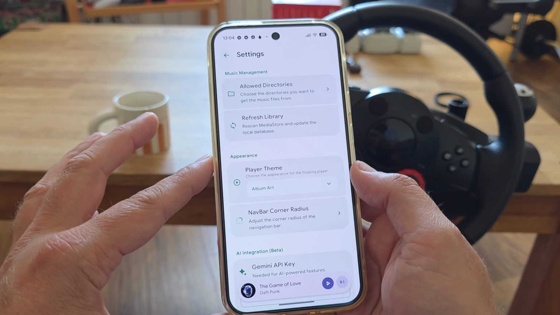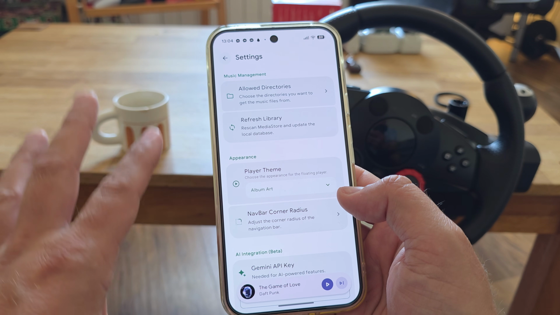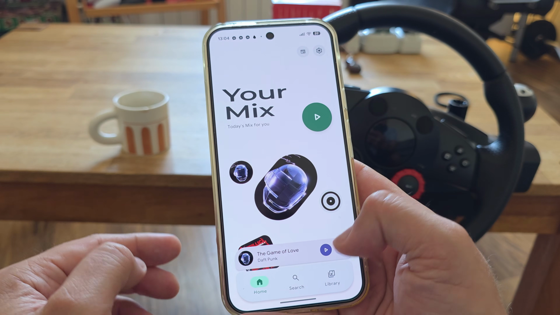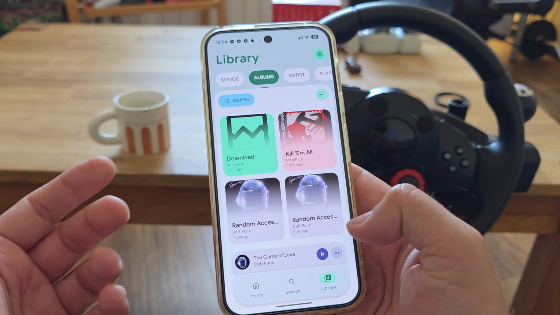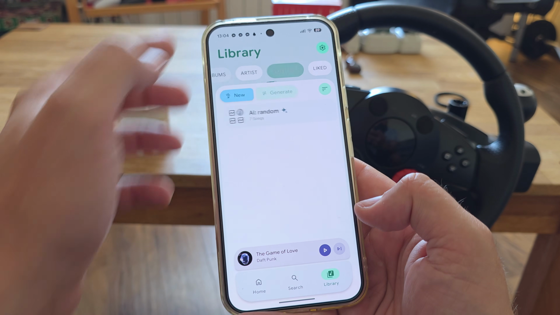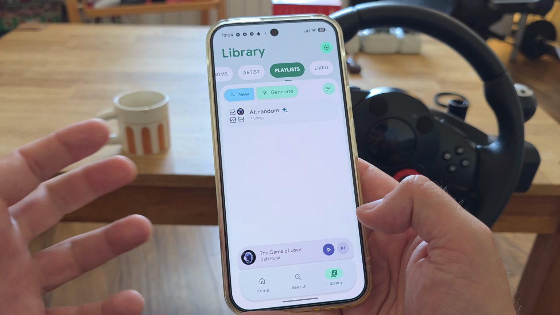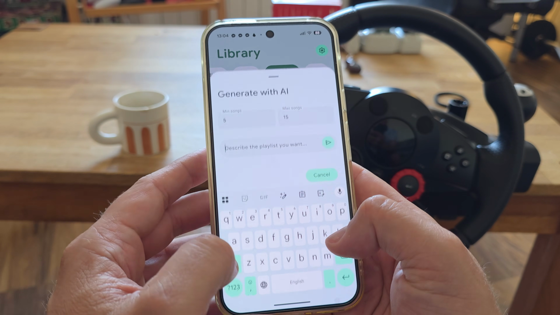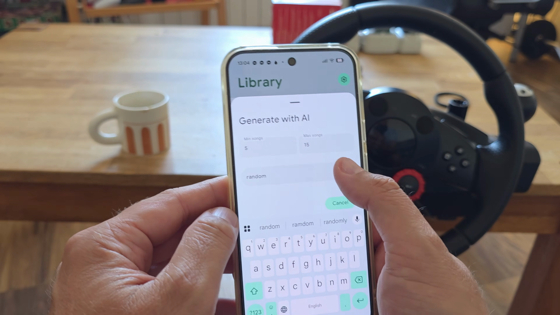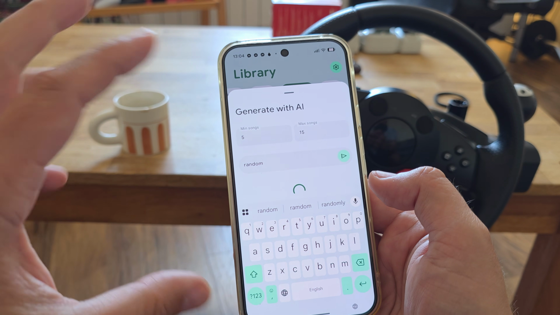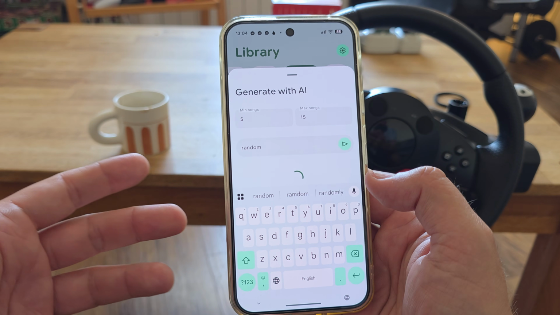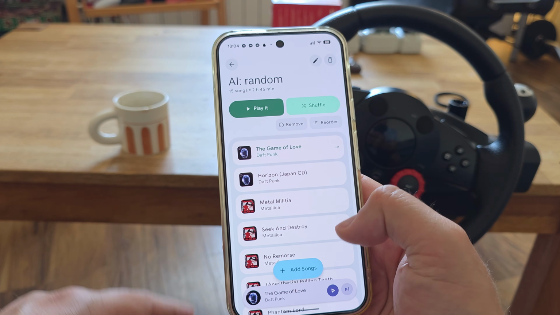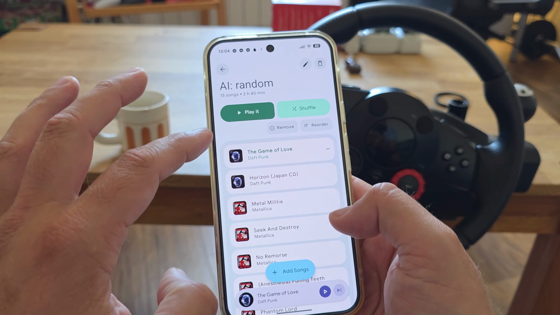In the settings, you do have the AI integration, which is still in beta, and you need to generate a Gemini API key for it. Why would you need this? Well, you go inside the library and you click on playlist. You're going to be able to use AI to generate playlists. Like right now, for example, if I just put random and press the play button, it's going to use, apparently it's Gemini, to create a random playlist, and you can see it's adding some songs here, songs again that are based really on what you have.